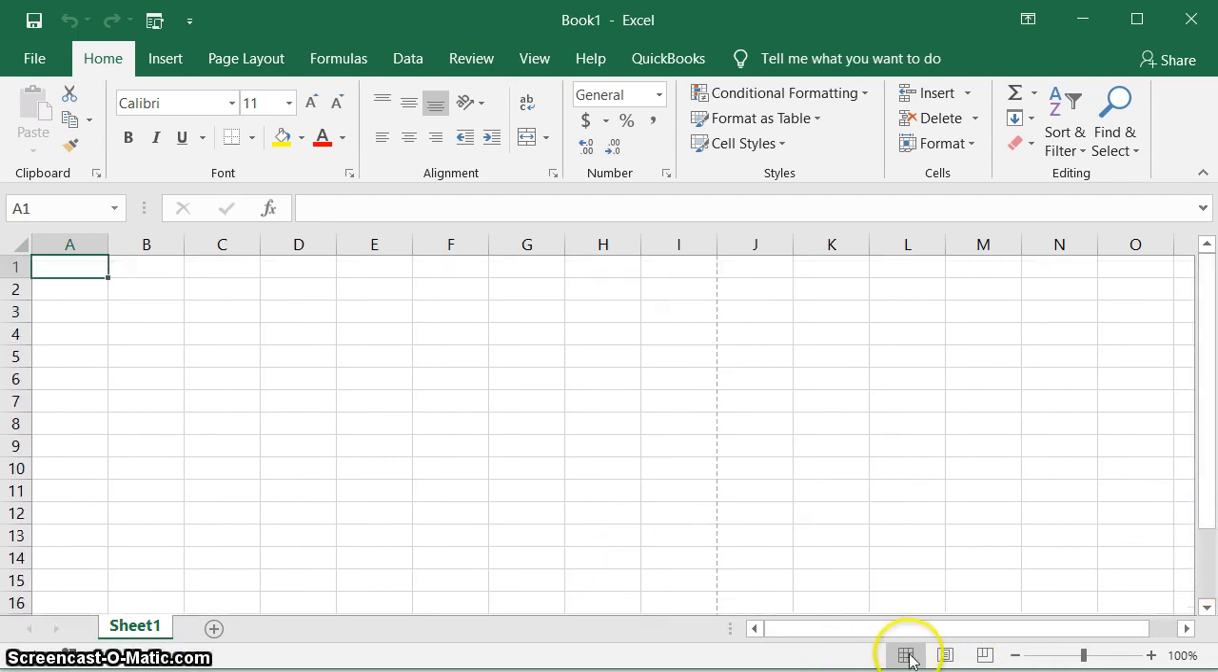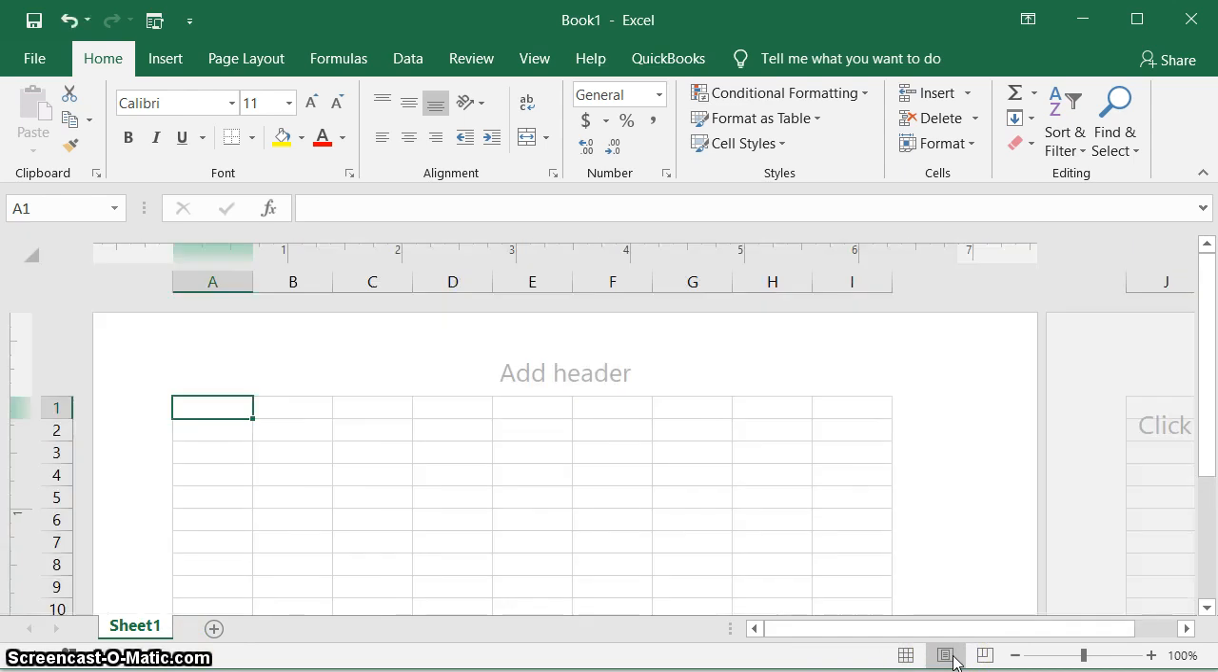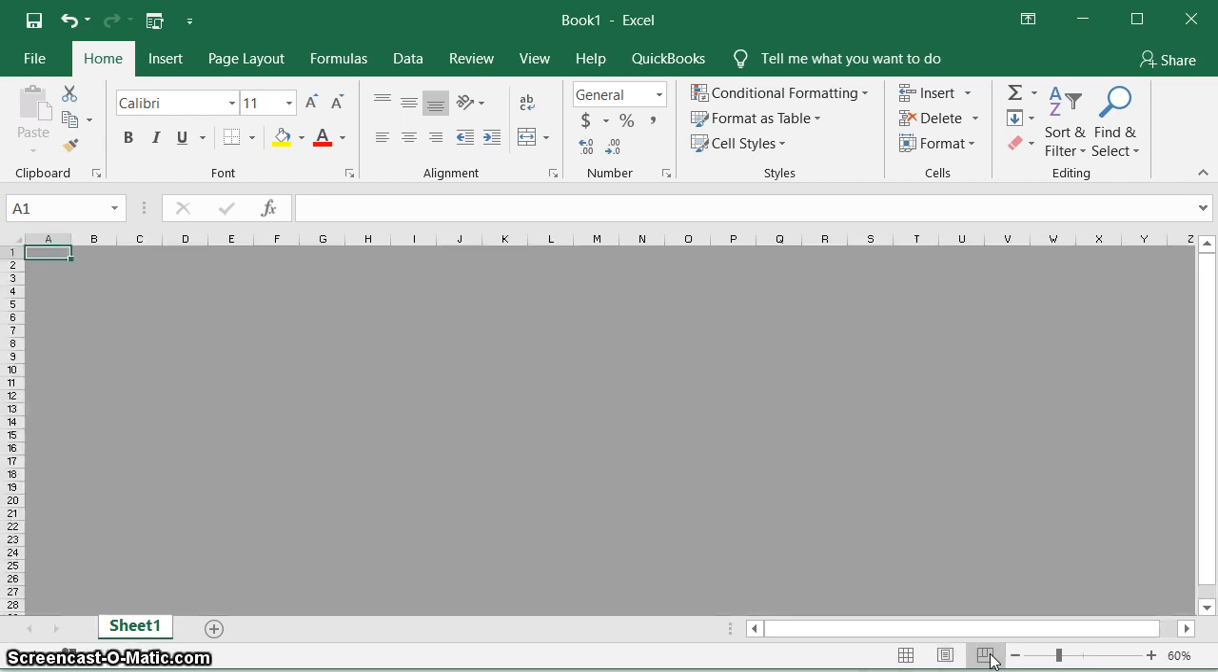Then we have other view types. So we have the normal way of looking at our worksheet, which is Sheet 1. Then we can also have the page layout, where we look at it in terms of pages. Then we can also have what? Page break preview. So all these are the various views associated with this particular workbook.